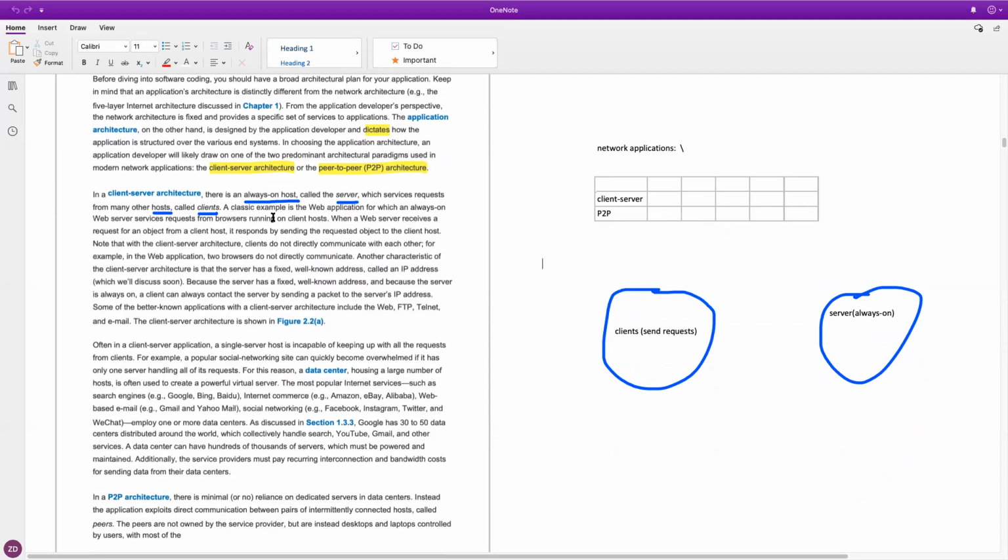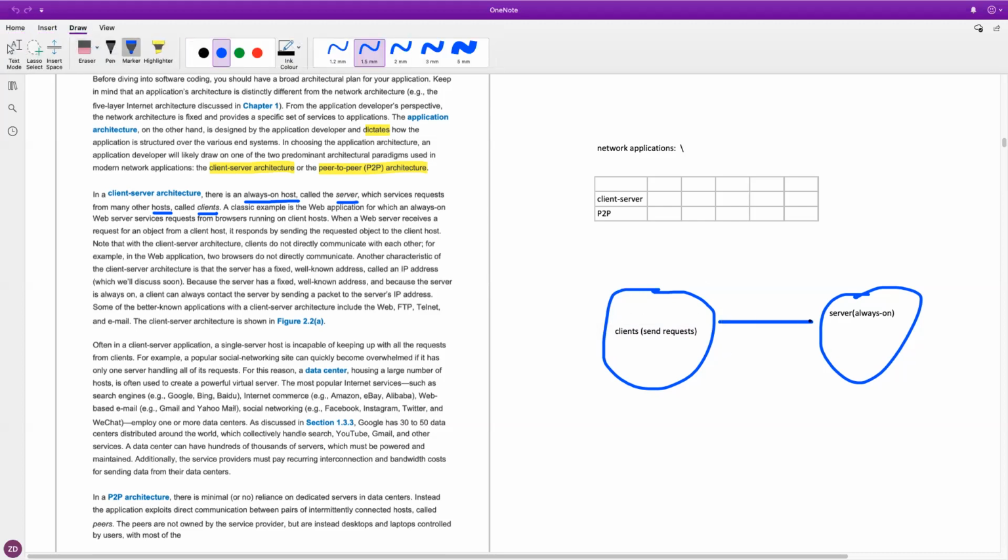A classic example is the web application, which relies on web server services requested from browsers running on client hosts. When the web server receives a request from a client host, it responds by sending the requested object. Note that this is the client-server architecture.